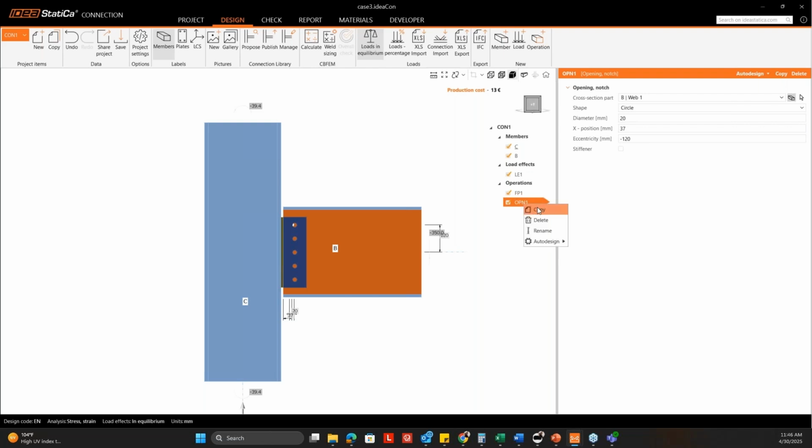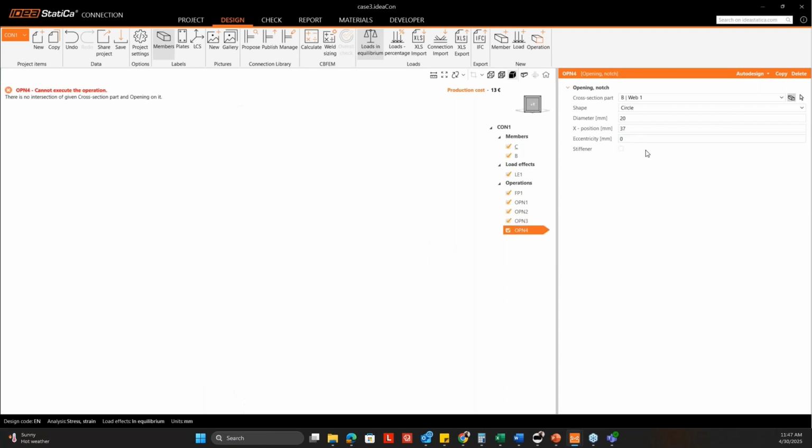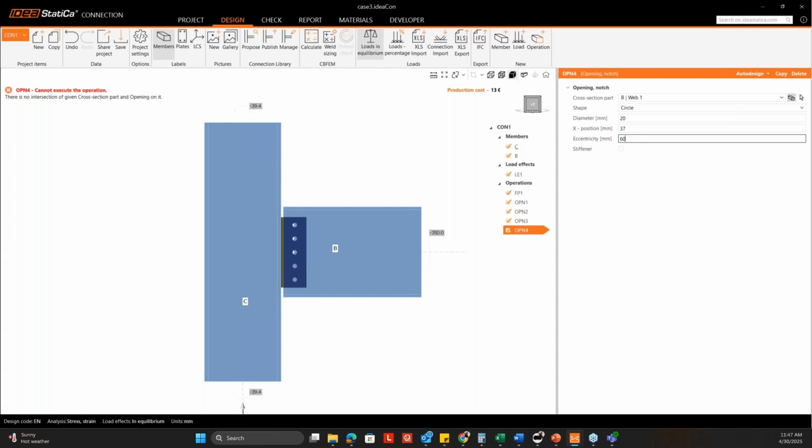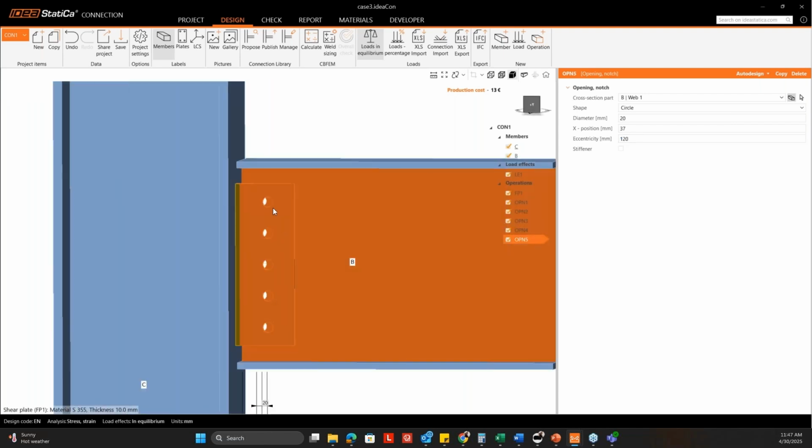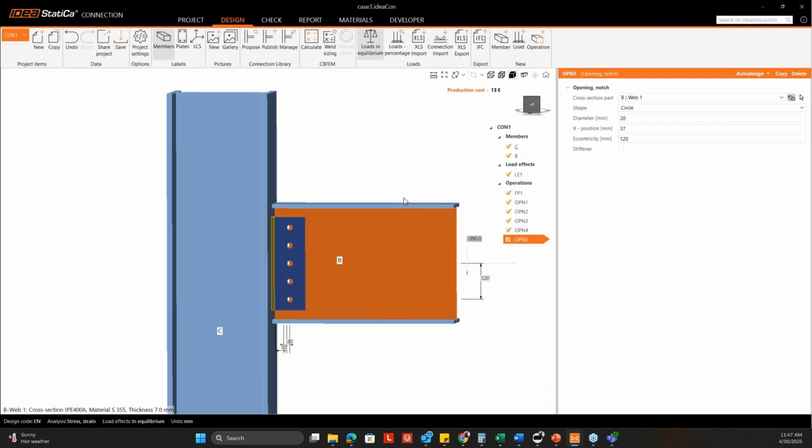So I will just copy this operation again. I will change from minus 120 to minus 60. I will copy all the operations for the rest of the locations: 0, and 60, and 120. So done. The reduction in the area of the fin plate and the member web is done.